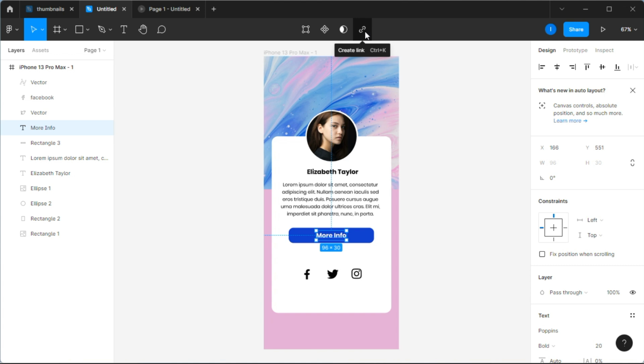Another shortcut for that is Command K or Control K, depending on what PC you're using. So just click on it, and as you can see, it allows us to paste any URL that we desire. For example, just for fun, I'll type www.google.com, then click enter. Now this actually has a hyperlink on it. So when we go into the prototype mode and click on this, it will direct us to google.com.